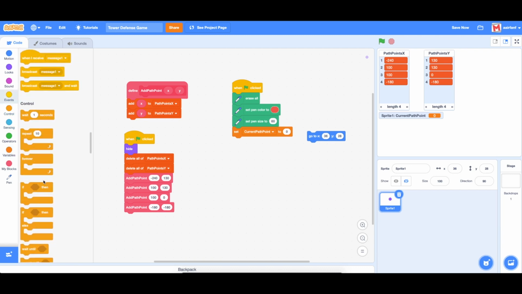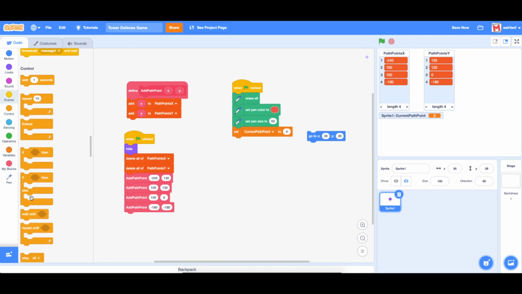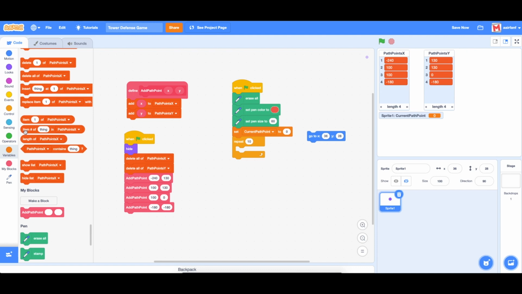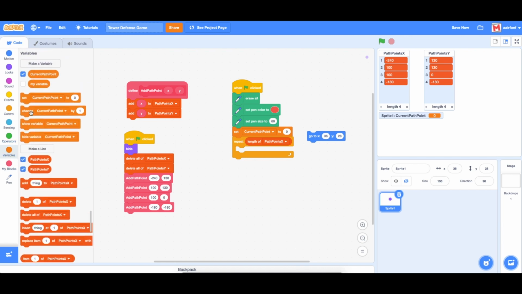And the next thing we're going to do is iterate through each item in the list, or each path point to simplify. So what we're going to do is say repeat the amount of path points we have, which is also the length of the X list. And then we're going to change our current path point by 1 to move on to the next path point. We're going to go to, and then we should just bring these in. And we're going to bring in this current path point variable.